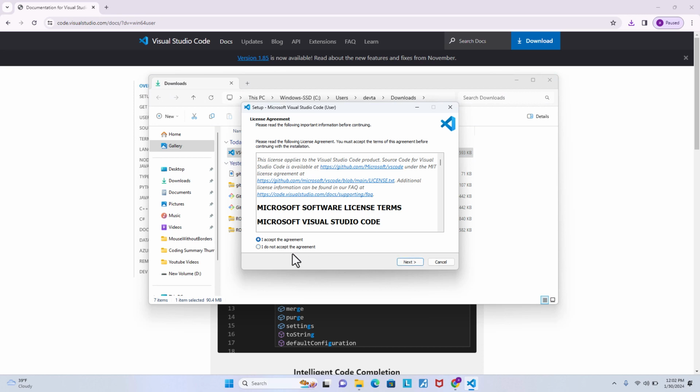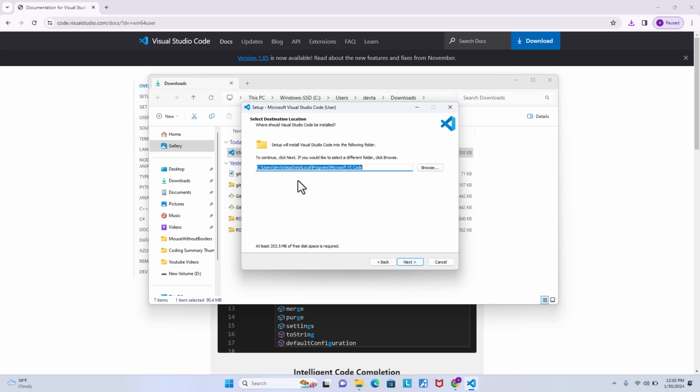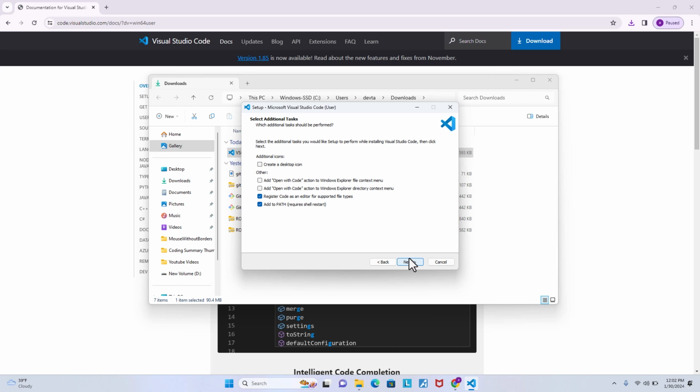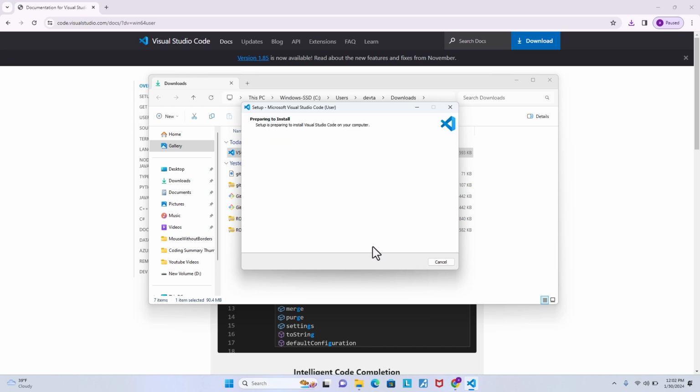Choose accept over here and click next, and this is the path where you want to install the application or the program. I will use the default one, and then just click next and click next. And I want to show an icon on desktop, so I choose this one. Click next and install.